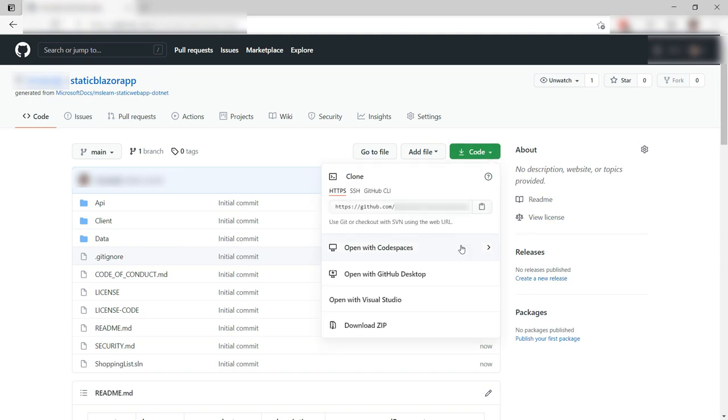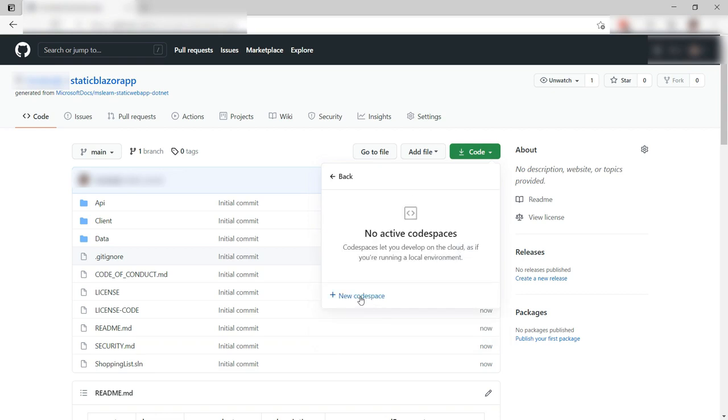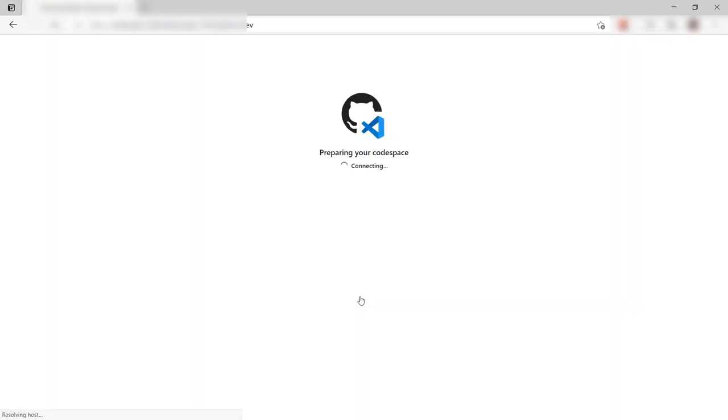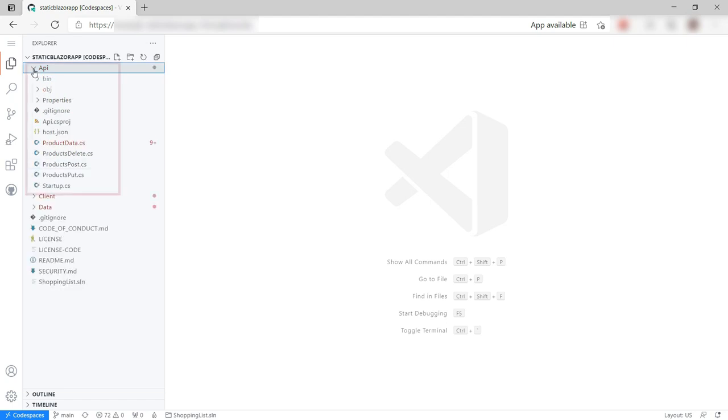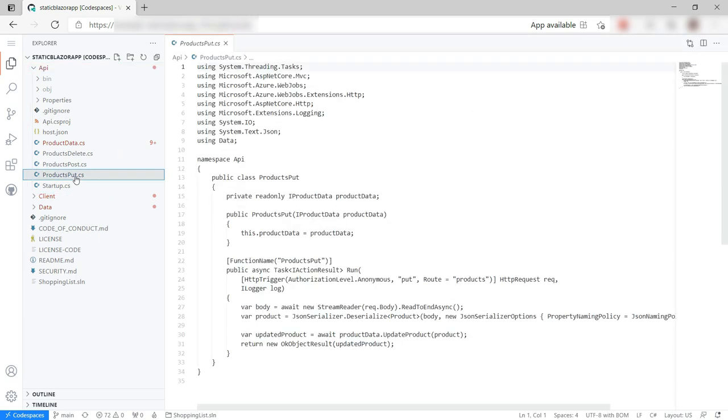Let's do that in GitHub Codespaces. This is such an easy way to quickly edit code. Here it is. It is a web-based development environment based on Visual Studio Code. The app contains APIs here: the put, delete and post APIs in the form of Azure functions.